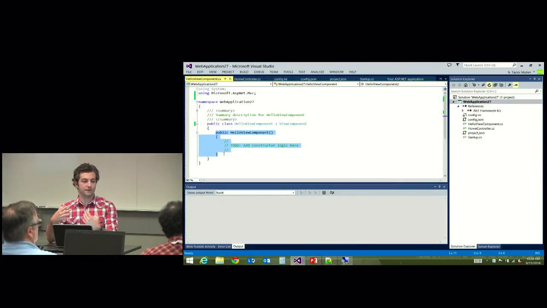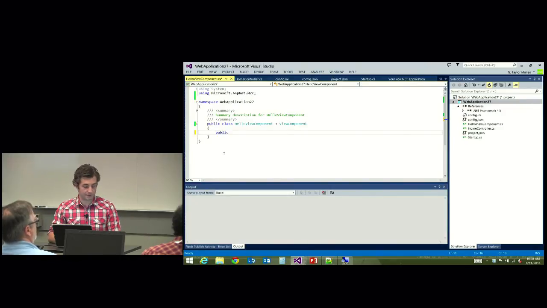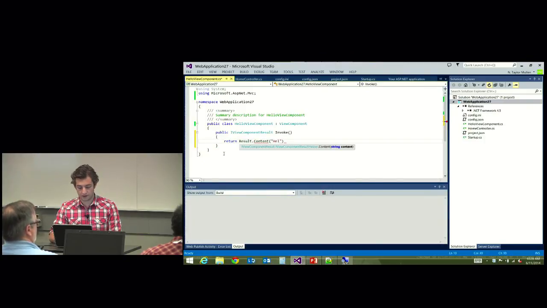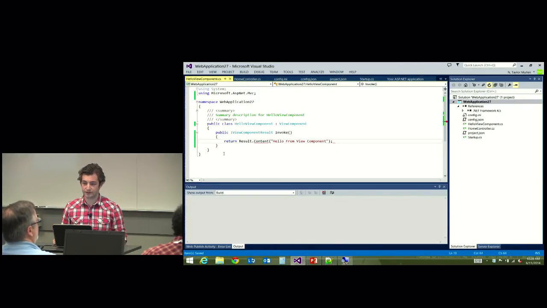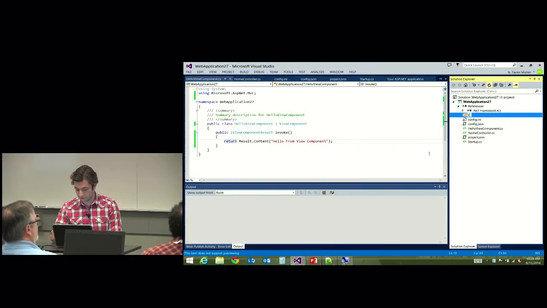Now I want to invoke this view component. I need to add a magic method. And this happens to be a view component result, and then Invoke. I had to think about that. All right, so I'll do return result.content. This is a member. This result guy is a member on this class. .Content, hello from view component. Cool, so I'm just returning a string. How the heck do I actually use this? I need to have a view. So let's add a view folder. Add new folder, views. I'll do home because I've been using this home controller.